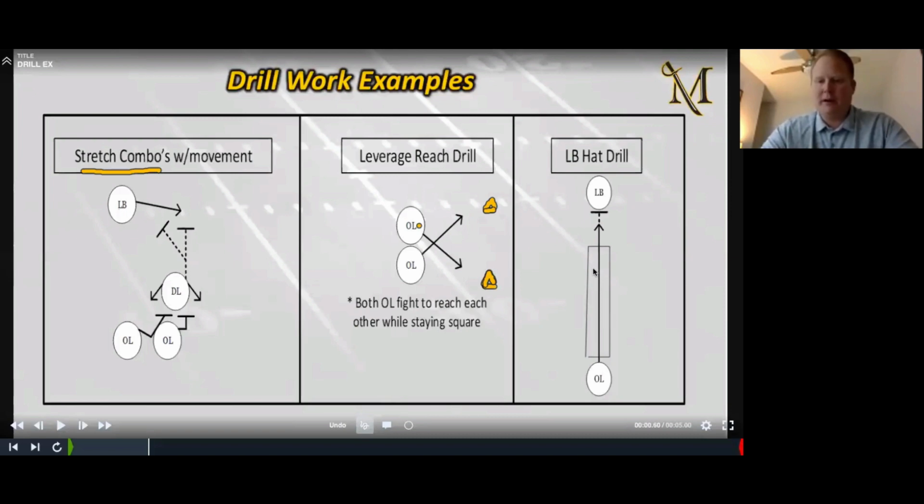You keep the board here and I'll show you a video clip of it in a second, but you're staying square so you can get vertical up the field. And then you give them an aiming point, like the inside number there, where your lineman can attack that linebacker and learn and feel comfortable about blocking a second level defender. And so these are some of the drill work examples from a drawing standpoint that we do.